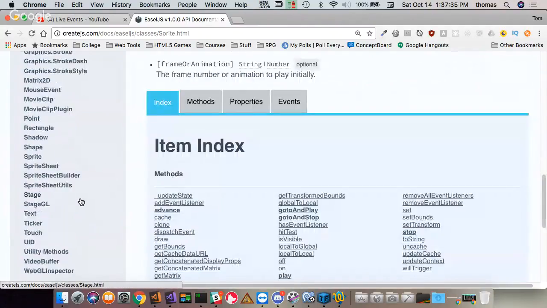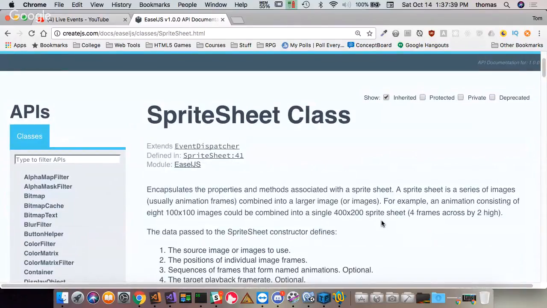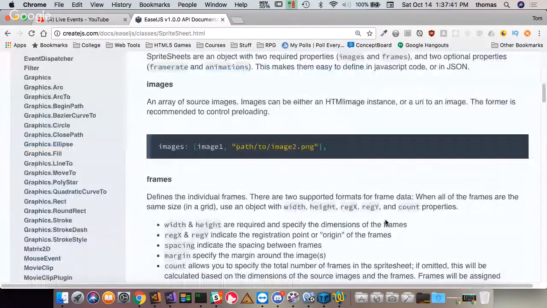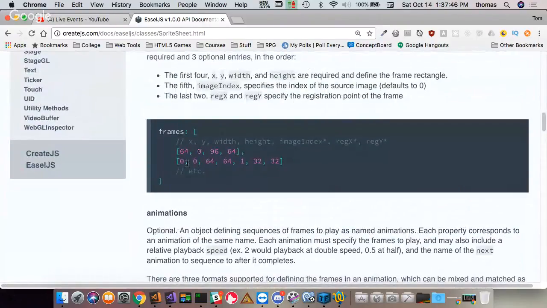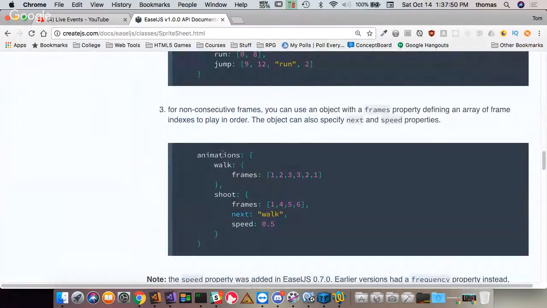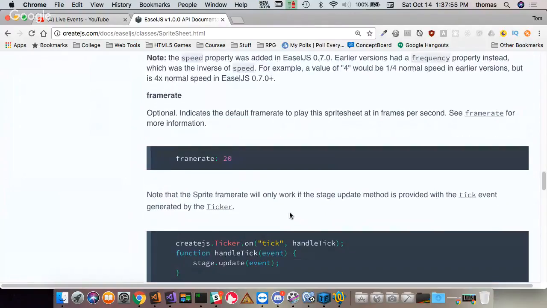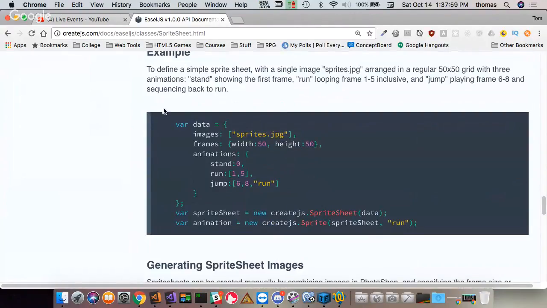But in order for me to use sprites, I need to use a sprite sheet. Here's my sprite sheet class, and it uses this path, as an example, right? And here are the frames for the sprite sheet. You'll notice the animations are walk frames, shooting frames, different kinds of frames, right? Here's an example of my sprite sheet.